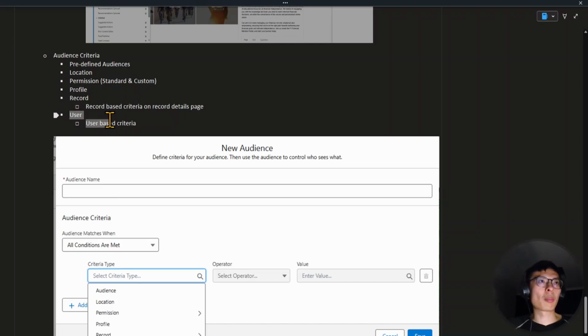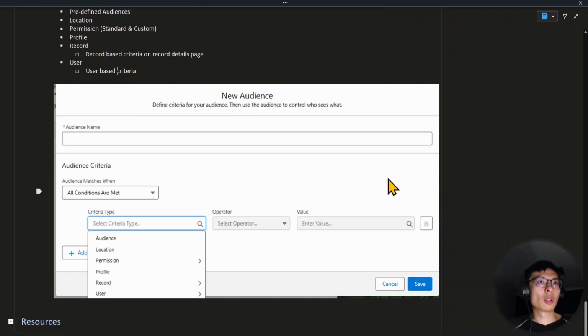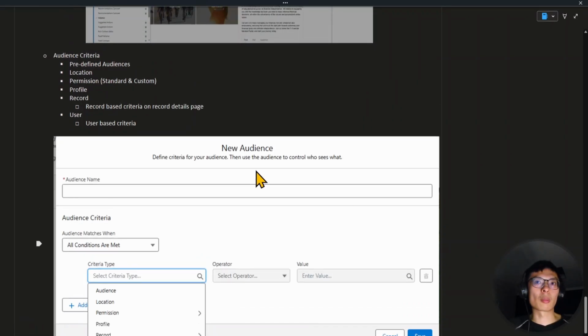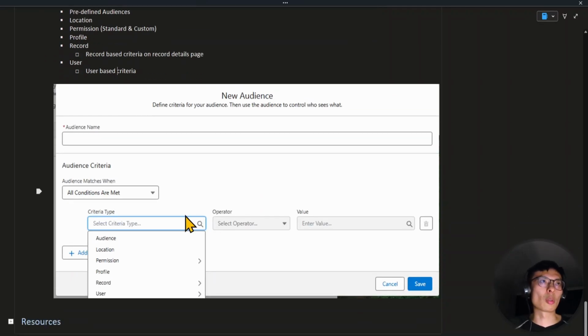User, this can be user based criteria as well. Things like first name, last name, not that you're a user, but just as an example, most fields on the user object can be used as criteria to set up your audiences.